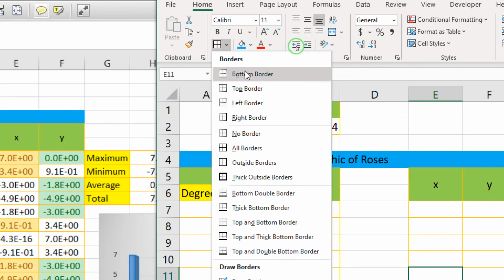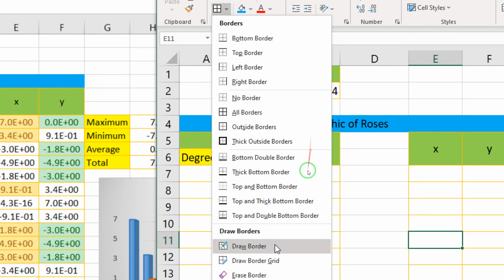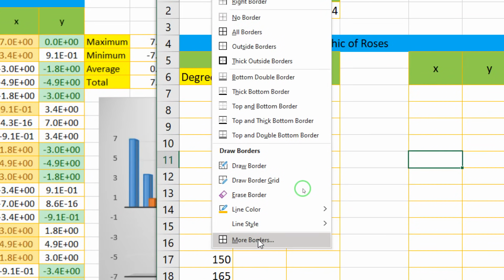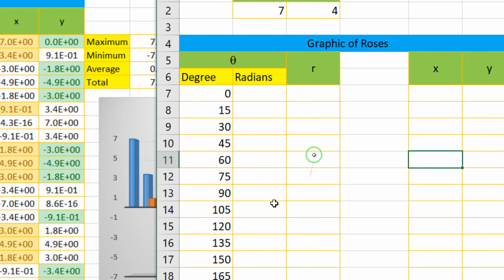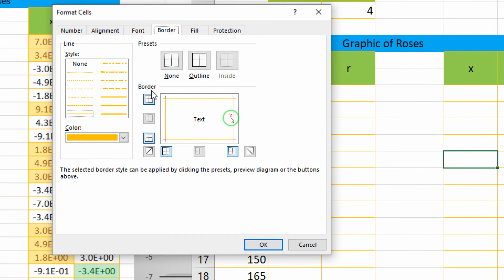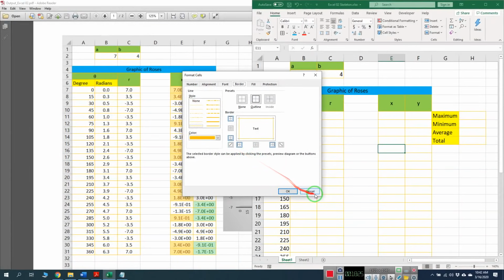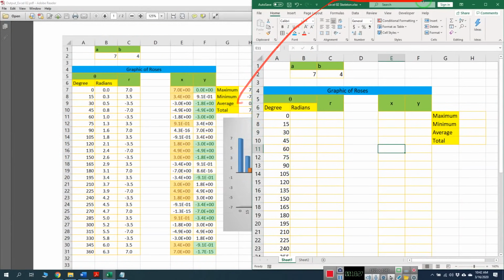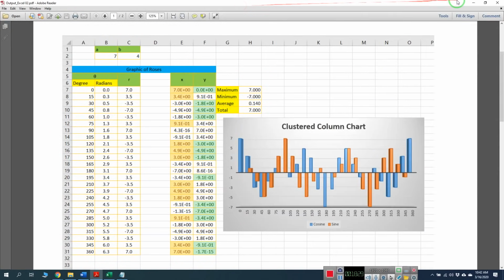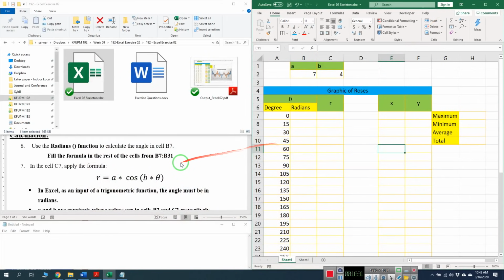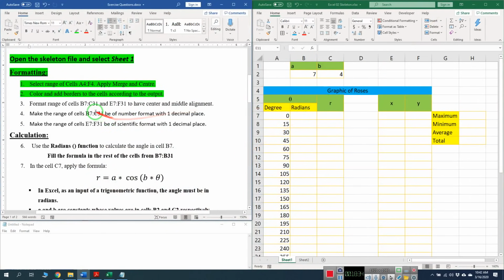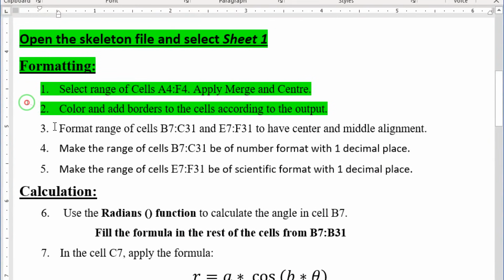And there are some other types of border like bottom, top, left, right, and if you made a border and you want to delete the border, you can select no border. Now if you want a different type of border, you can go to the more border option, and you can select the type of border you want from here also. Okay, so the border and the cell color are done.